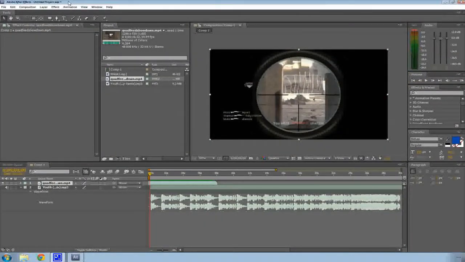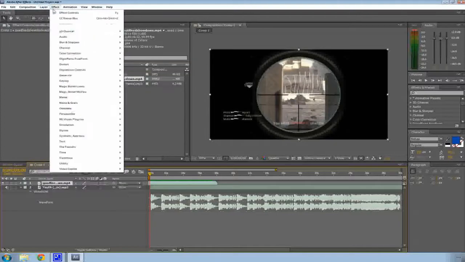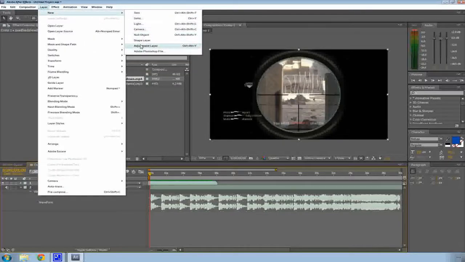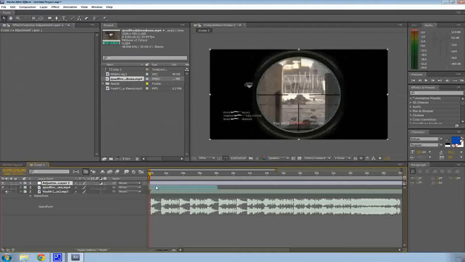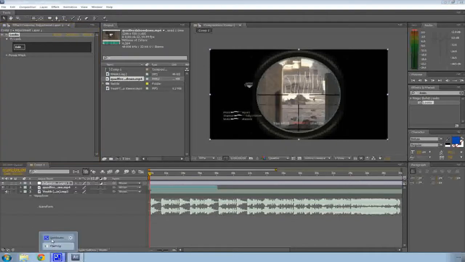So first things first, we're gonna put on a color correction. So we're gonna go layer, new, adjustment layer. Instead of applying the color correction directly onto the clip, you put it on an adjustment layer. It'll help in the end, so you don't have to apply it to every single layer if you're splitting and stuff. So I'm gonna open it up.